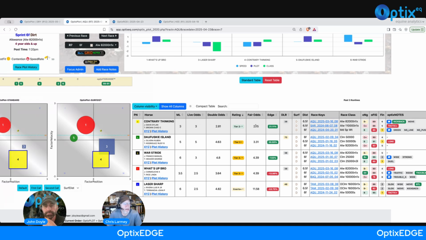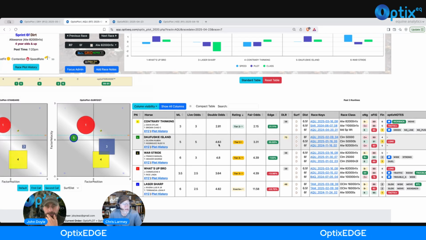on a small field. The other option, if you just look at the prices, there is one horse that might go off a little bit higher than it is right now on the live odds. It's 3 to 1, the 6-horse War Stride. But his fair odds are about 9 to 2, but the double odds say he might float up to close to 5 to 1. So that would be the other horse you might consider.